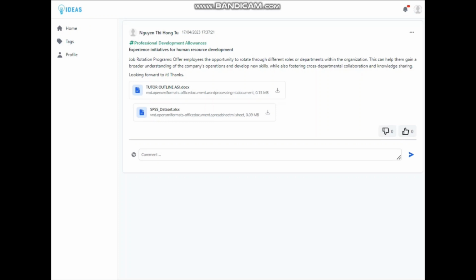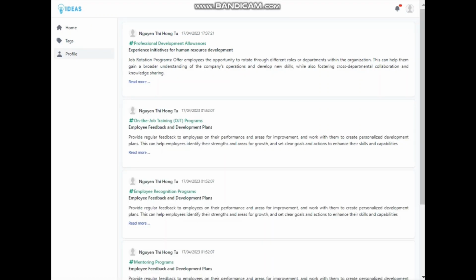And our idea system also supports users receiving notifications if any user comments on your idea. It will send the notification to the user. For example, when you click on the notification button, it will display the notification that a user has commented on your post like this.